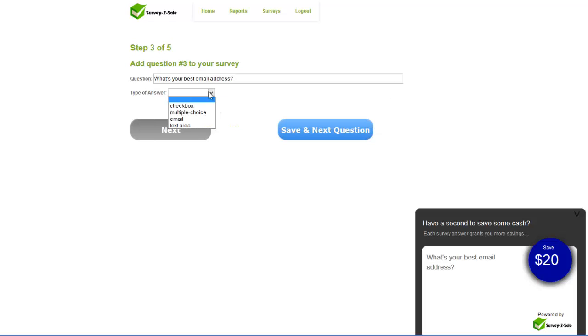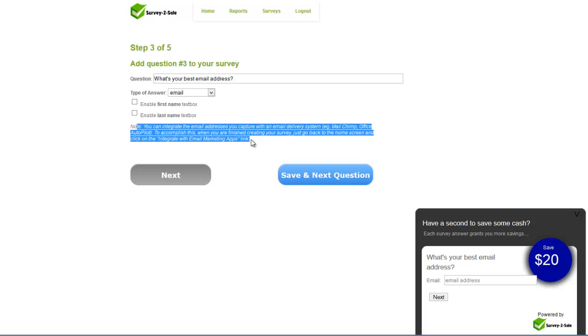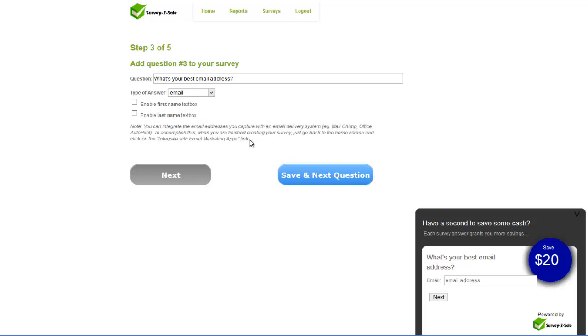And then you can choose type of answer. It's very important you choose email because this is where you can actually integrate it with MailChimp and Office Autopilot and so on and so forth. Right now, as you can see, I haven't typed in the integration stuff, and I'll show you how to do that in a later video. So for now, we'll just have a type of answer of email, and you can actually ask for their first name and their last name. As you check those off, you see here that it fills it out in the survey itself.